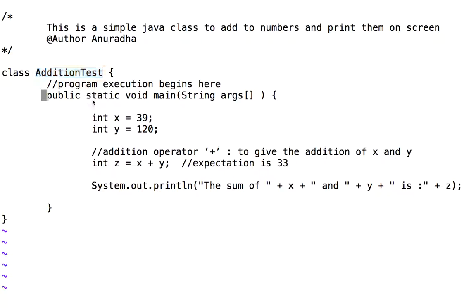Okay, so static is something which gives you the flexibility of not creating the object of the class. You can call the methods or access the members of that class without creating the object of that class. So for that reason we have the static thing here. Static is a keyword in Java.